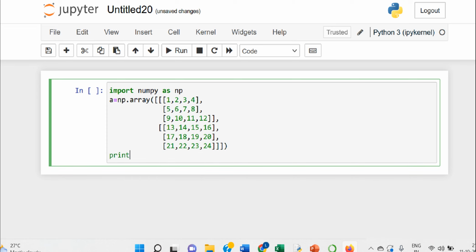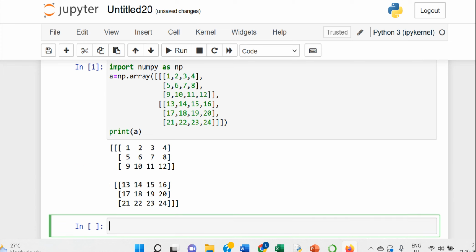Now I want to print a. So the three-dimensional array is successfully created. So this is a three-dimensional array. Here this is one two-dimensional array. This is one two-dimensional array. As I already explained, a three-dimensional array is a sequence of two-dimensional arrays. So this is the way of creating a three-dimensional array in Numpy. Okay.